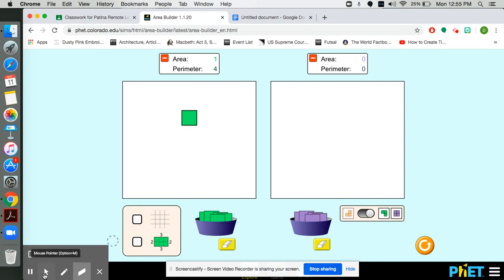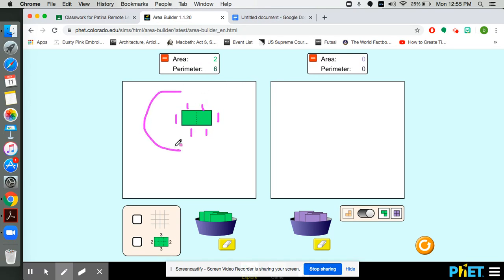So let's see what happens when I add another block. So now I've got an area of 2 because I have 2 square blocks, but a perimeter of 6 because I've got 1, 2, 3, 4, 5, 6. So perimeter is the outside edge of a figure. It's all the distance all the way around the figure.